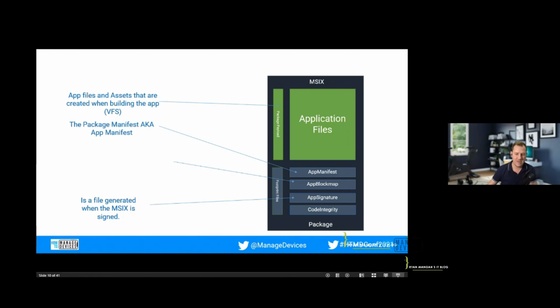And then what we have is the manifest. The manifest is the brain of the operation. That is what instructs the application to launch and how it works. The app block map file is effectively where all of the files are indexed and detailed, so for performance and things like that. If you don't have an app signature file in the folder, that would indicate it's not signed. If you do, it's been signed with a code signing certificate, and then you can do things like code integrity checks as well.